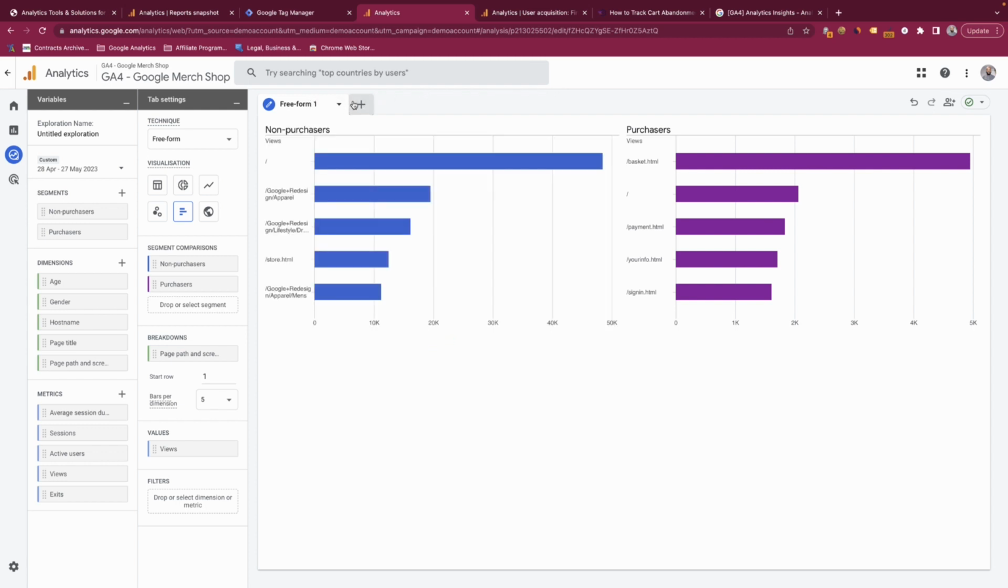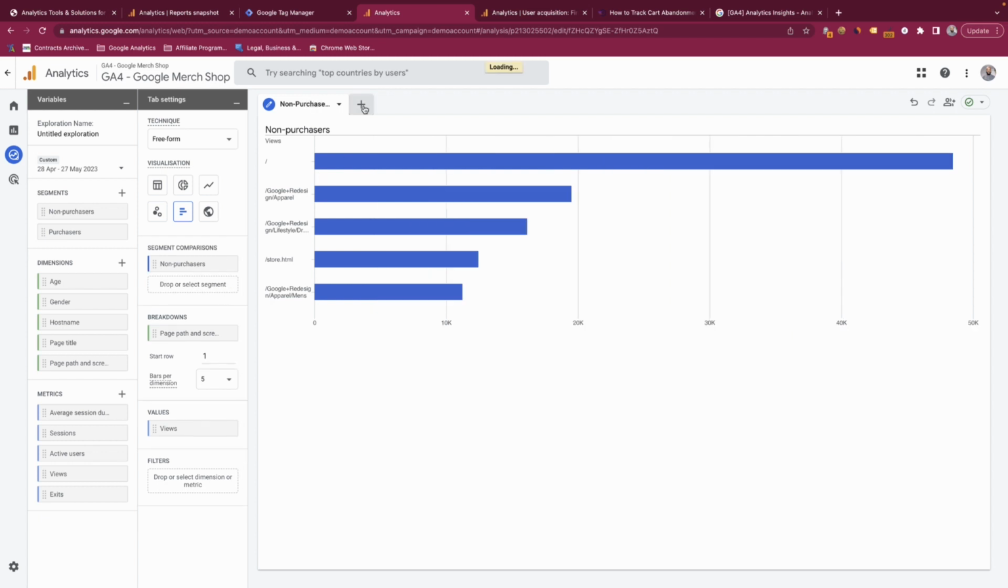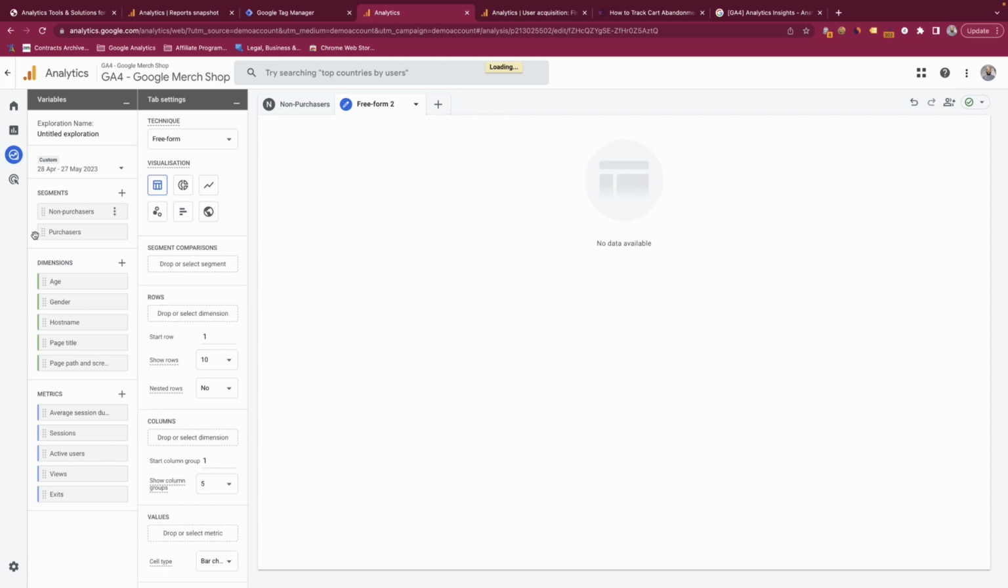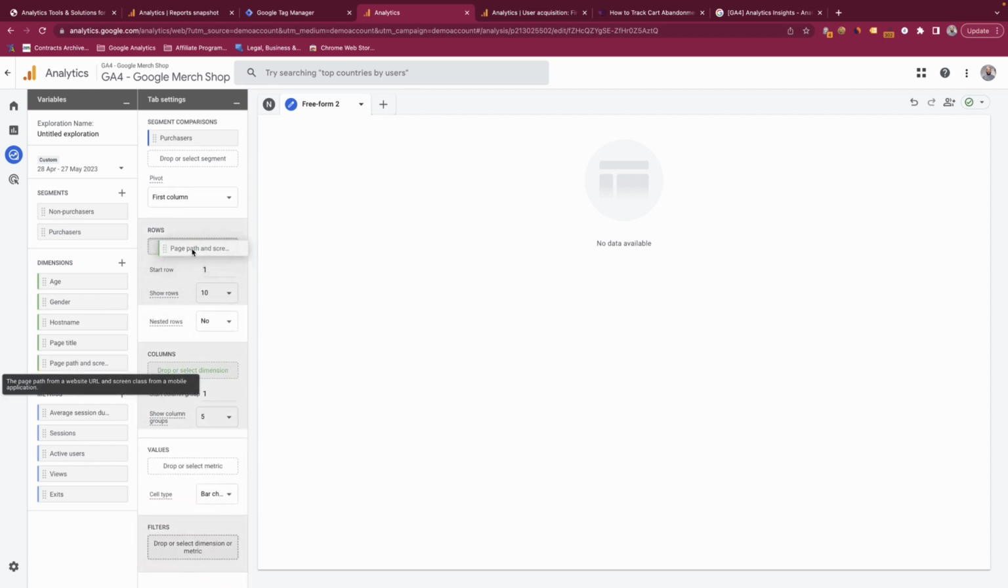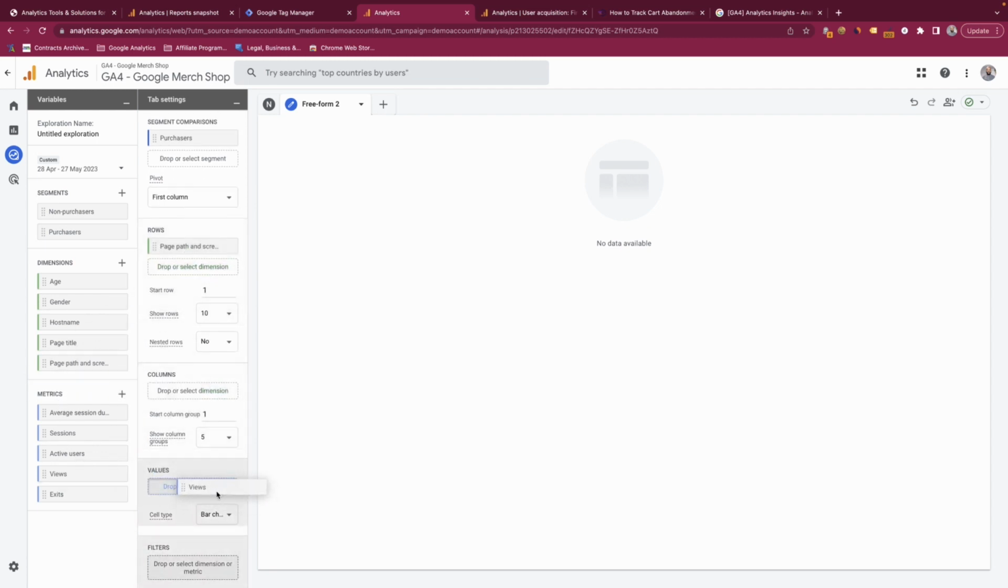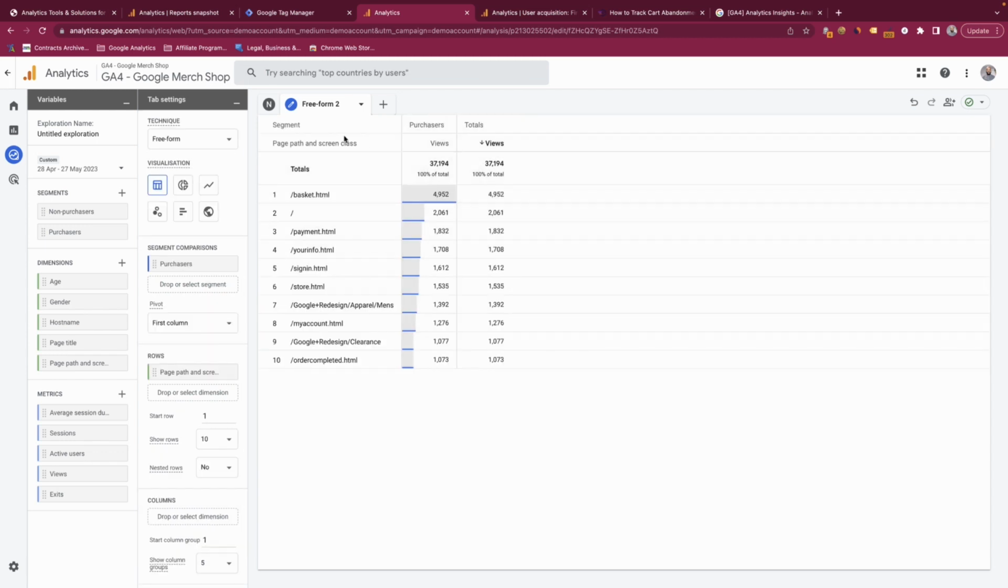You can also have more than one visualization per exploration. So let's say, for example, we wanted this to be just non-purchases. And let's remove purchases. We can create a new tab, and you can again change it to be whichever one you wanted it to be. We'll stick with freeform, and then you can pull in purchases. And then let's pull in page path and views, and then we'll now have that value. So it's purchases, and this now gives us that view.